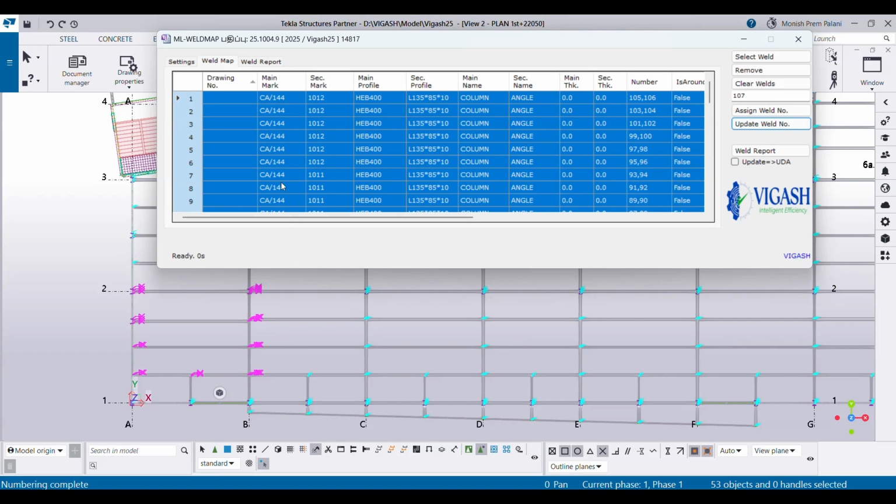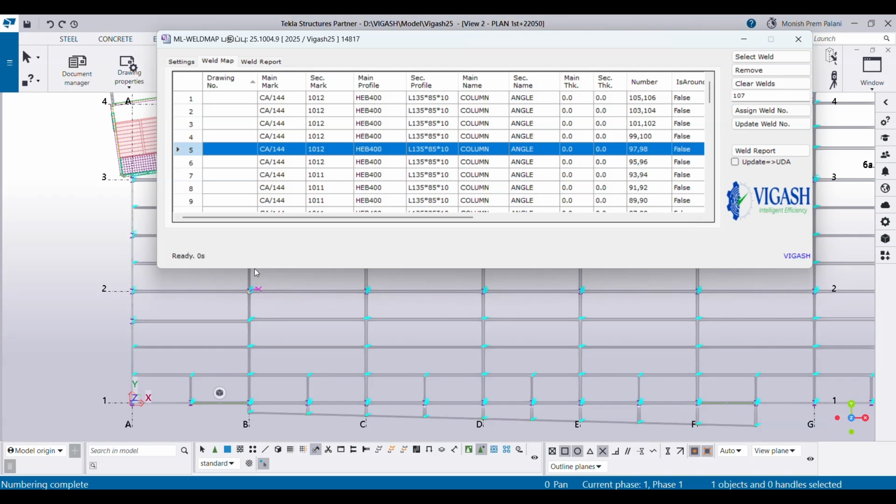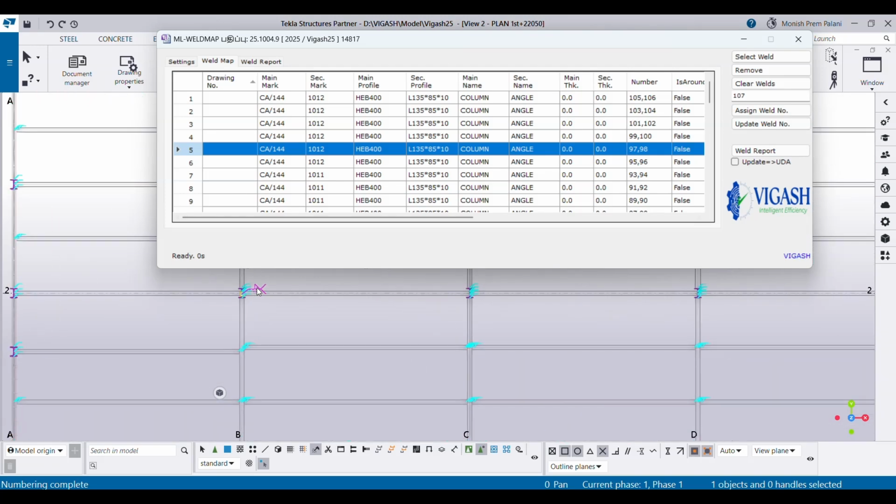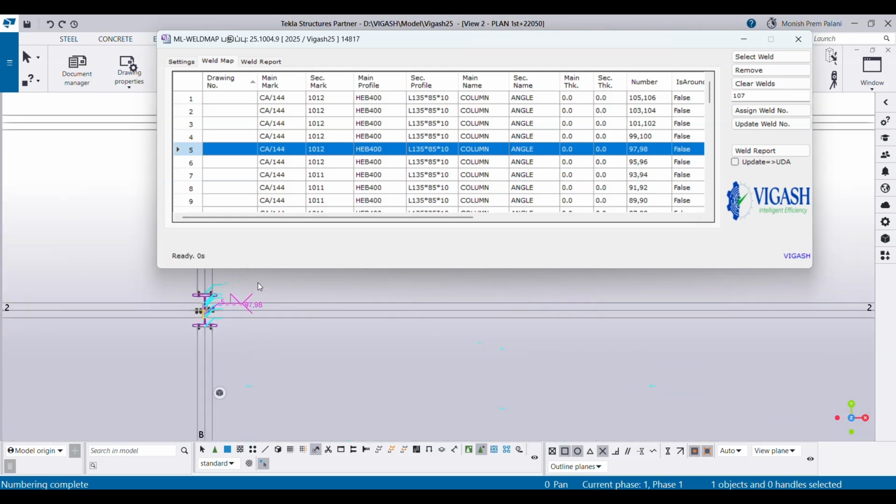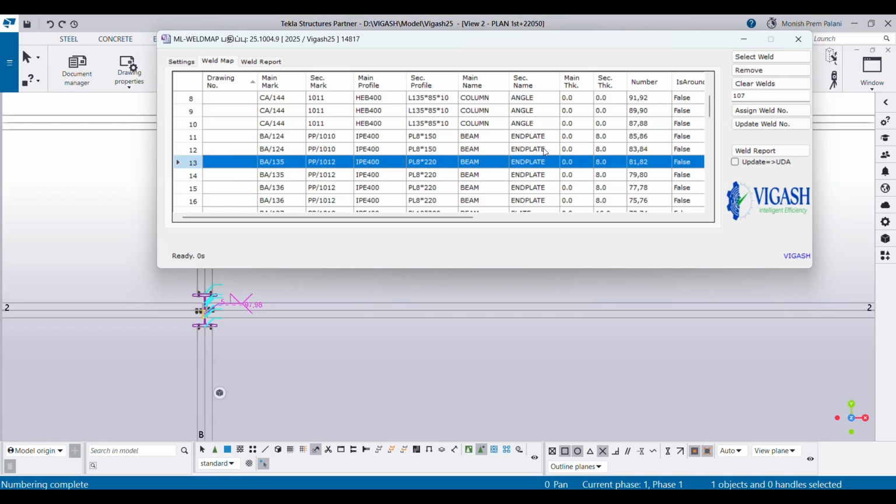If you want to locate a specific weld, just double-click on it, and it will be highlighted in the model. If you wish to remove a weld, click the Remove button. Or, if you want to clear all weld numbers, simply click Clear Welds.